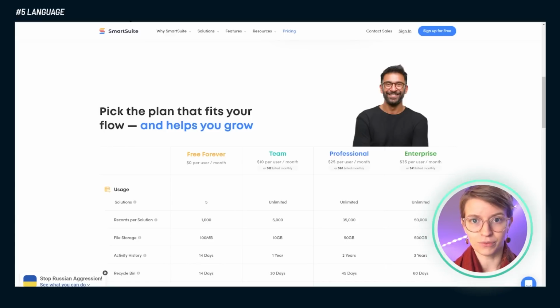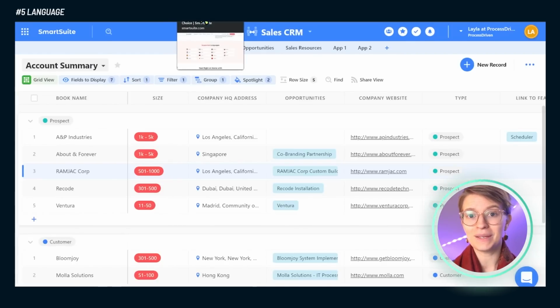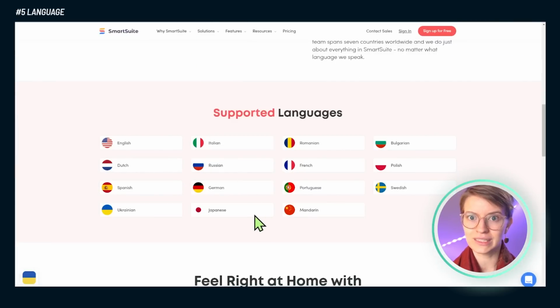Now, the next category I want to compare between these two is language support. What are you able to see the interface in and actually work in if you are not an English speaker or you just don't prefer to work in English? Both of these tools being California-based, they both do provide an English interface. I'm going to assume that is a given here. But when it comes to languages beyond English, the differences are pretty distinct.